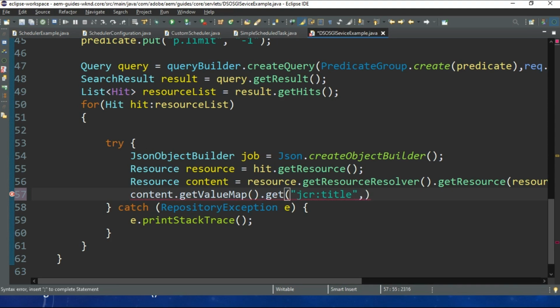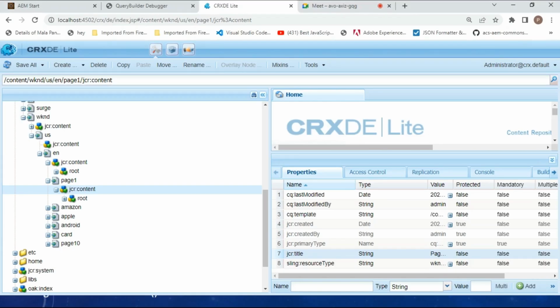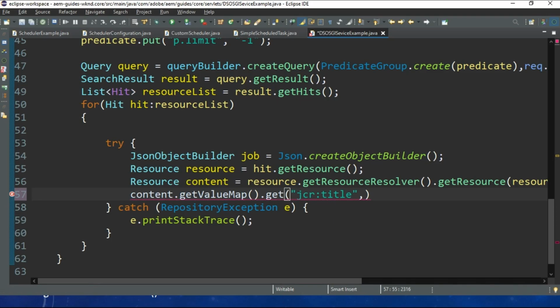Yeah, we got the title, but it is in the form of a string. It has one data type, that is string, so we have to write here string.class. We got this. After that it has written something, but we don't want to return it. Why? Because we have to add this data inside our object.